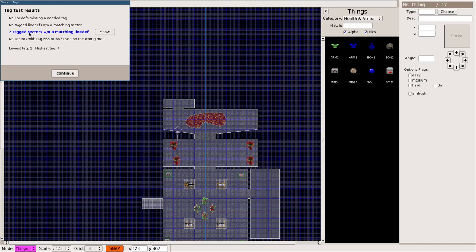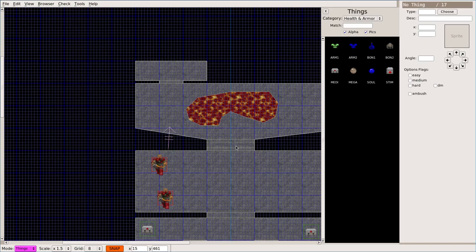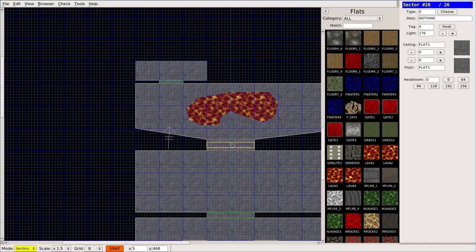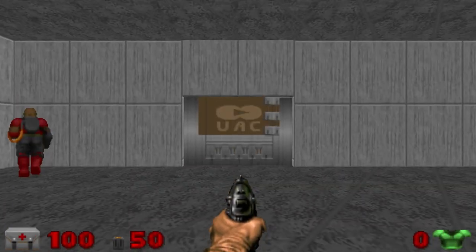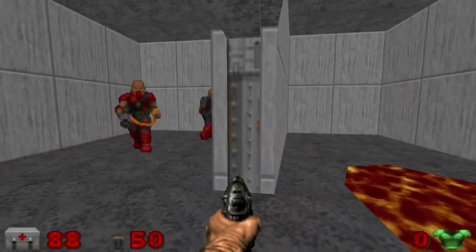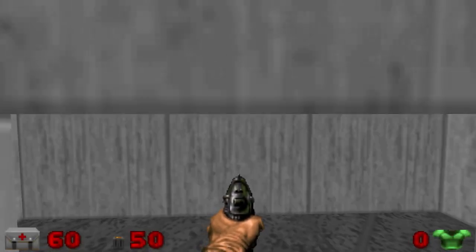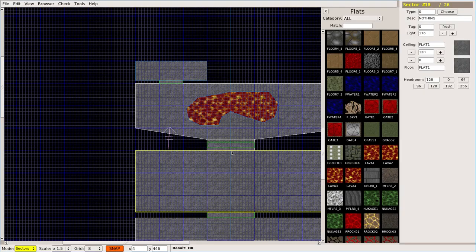So we have 2 tag sectors without matching defined lines. Oh, at some point this sector got changed to 4. That's an issue. That one as well. So these actually probably aren't working in the game. So it's a good thing it told me that. So let me go ahead and save and run this in the game. This door probably, it's still opening. Is this one still opening? That's interesting.